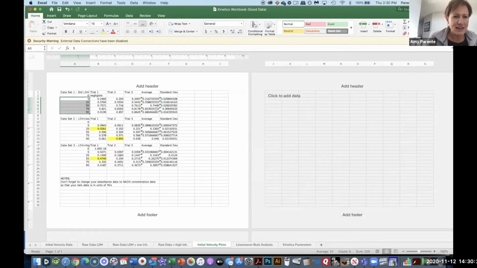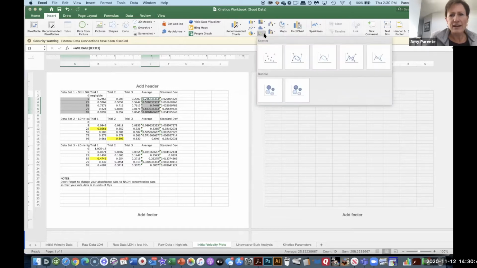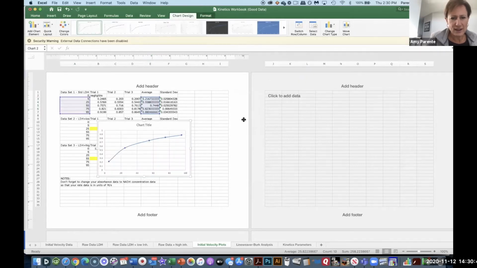Because if I just held down the shift key and I went over here, it's going to select all of that. So, because I only want this column of data, I'm going to hold down my command key, and then I'm going to select this data. And then I'm going to come over to insert, and I'm going to do a smooth marked scatter plot. Okay, so then I get this guy.